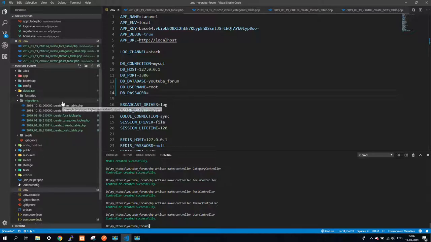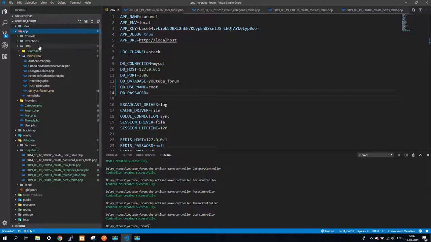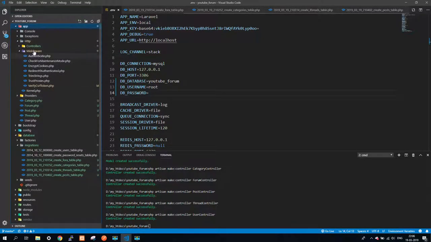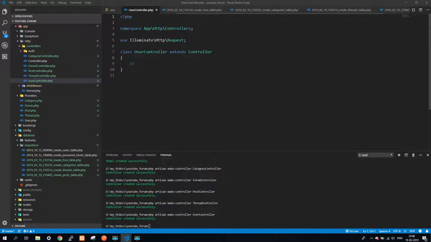So let's start with user controller. So app, and this we can delete. App, controllers, user controller. We need a few functions. We need login. So login is going to take a request.